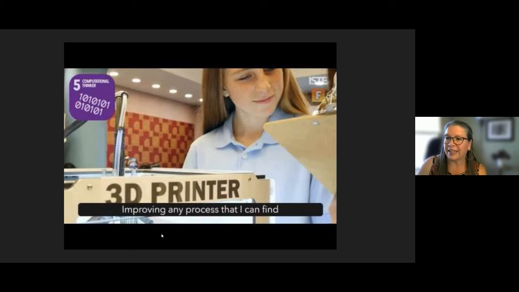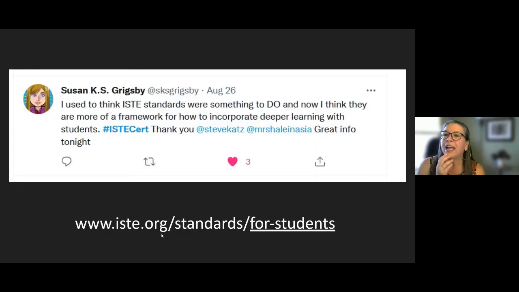So let's dig in just a minute. I just grabbed this off of Twitter, and I thought it was really valuable to share. This is somebody who has used the standards, and she said, I used to think that they were something you do, and now I think they're more of a framework for how to incorporate deeper learning with students. I want to point out that deeper learning, because we're going to take a look at them in just a minute. I want you to be thinking about looking at the standards as how they work to deepen learning.